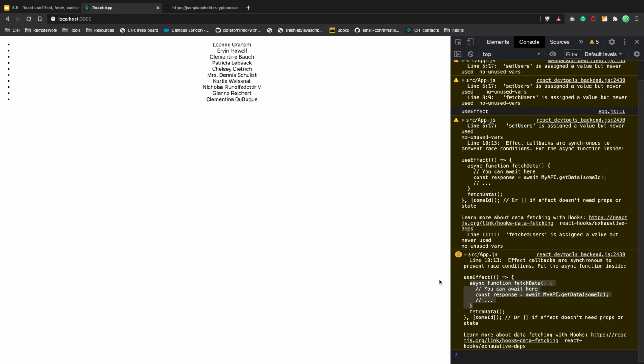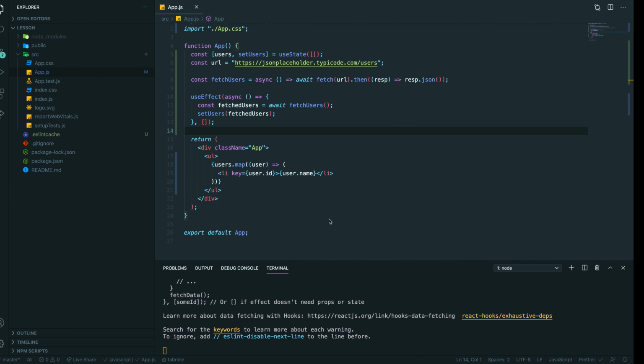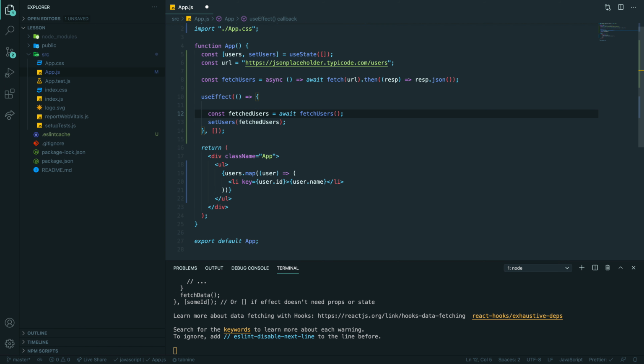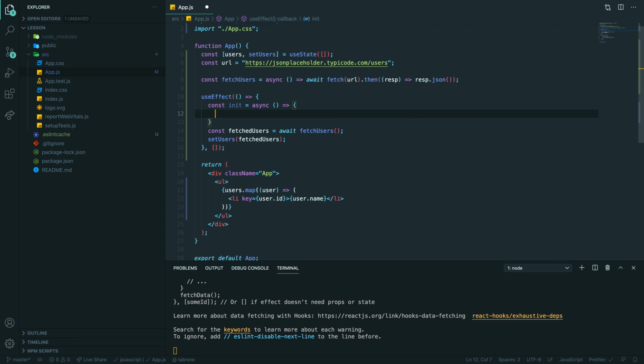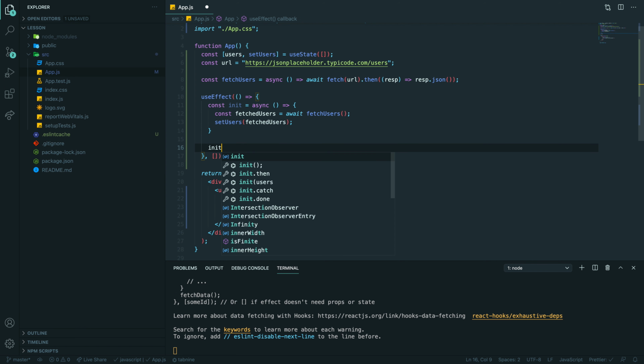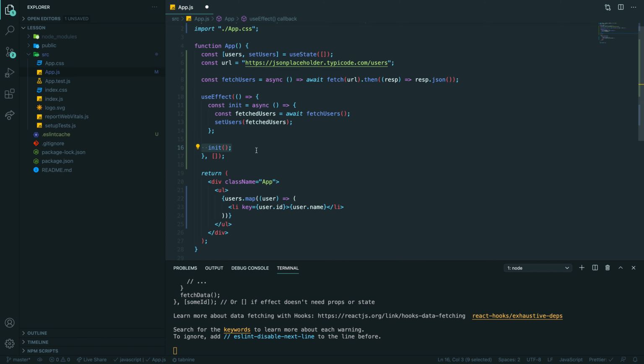So React is already saying that you can fix it in this way. That means all I need to do is wrap this into a function like init, which is async, just another wrapper, and move these two lines inside. And then just call my init here. Does it make sense?